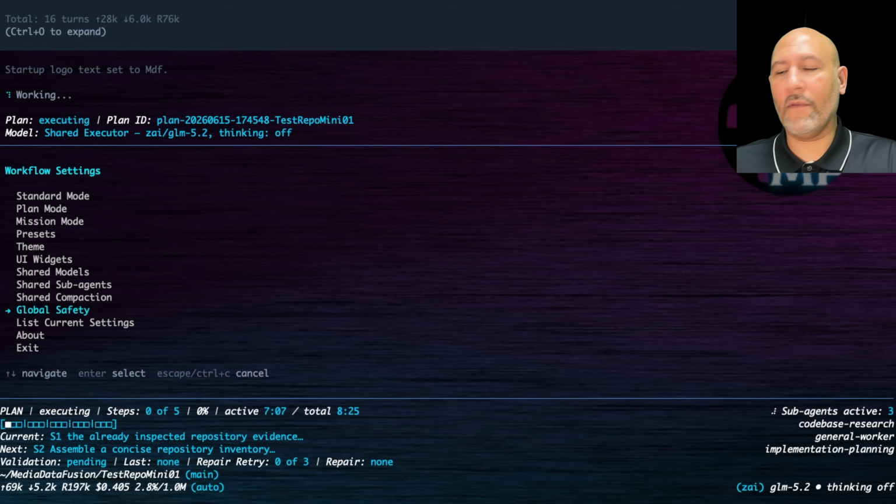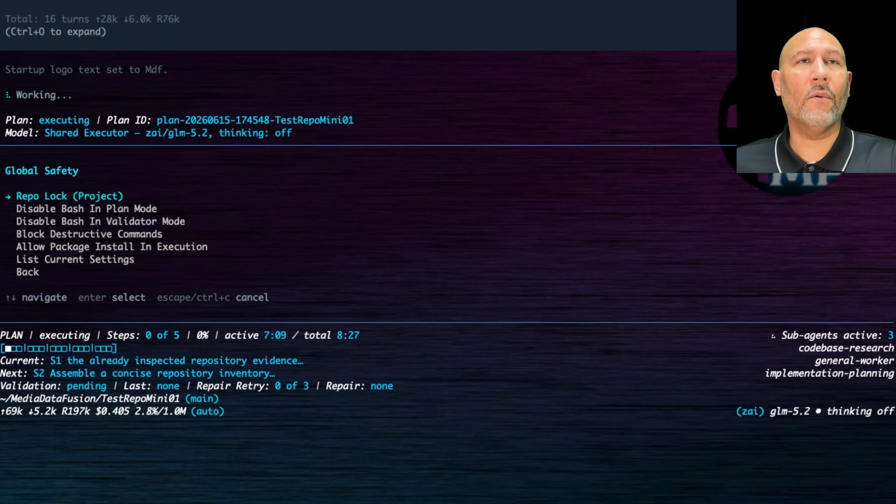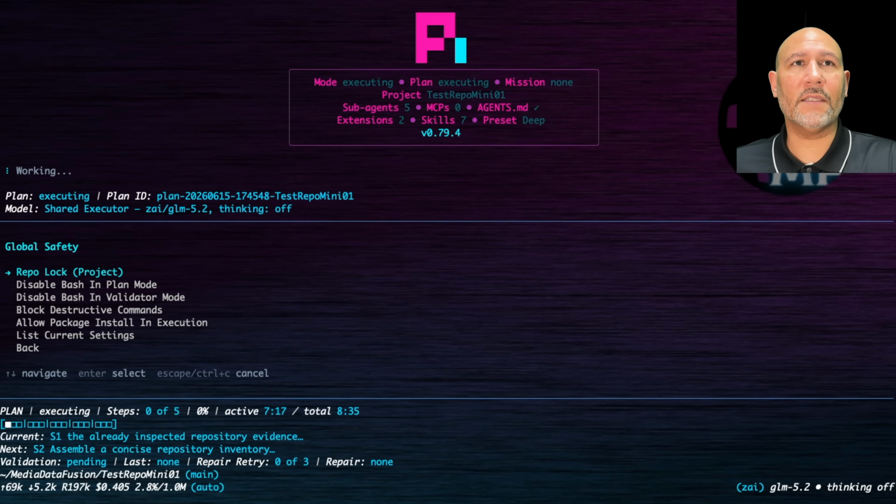And of course, we have global safety. By default, Repo Lock for the project is going to be on. If you want your Pi harness to have full access to your whole computer, unprotected YOLO, you'll take the repository lock off. And then we also have other tool guards in here as well.